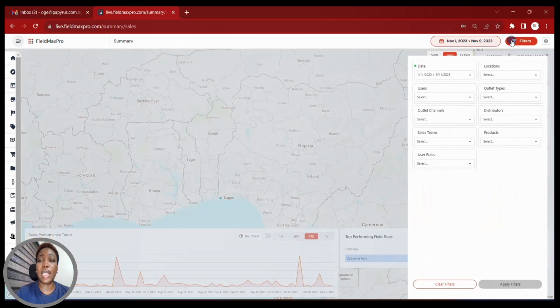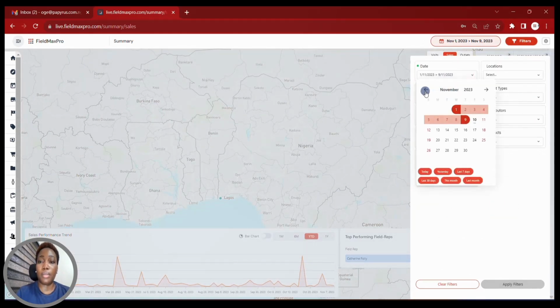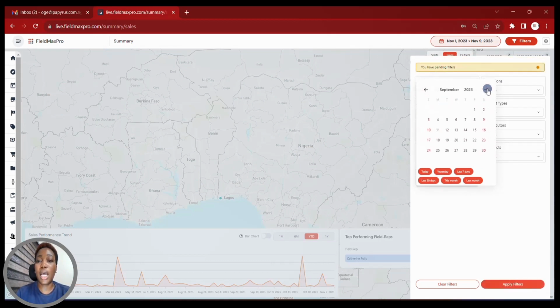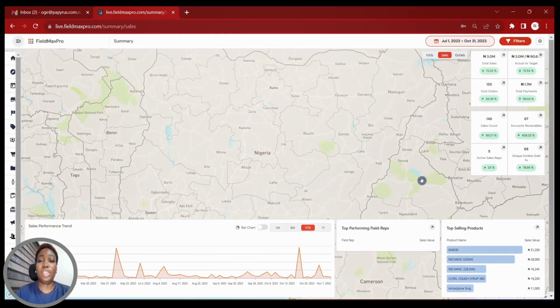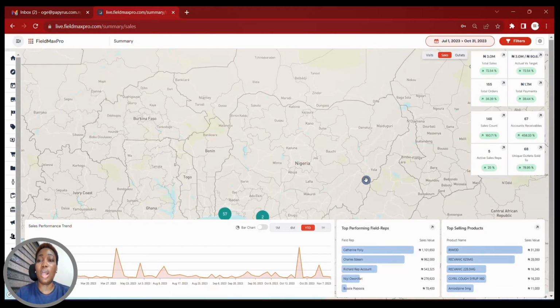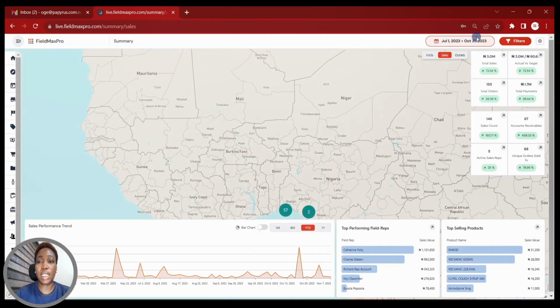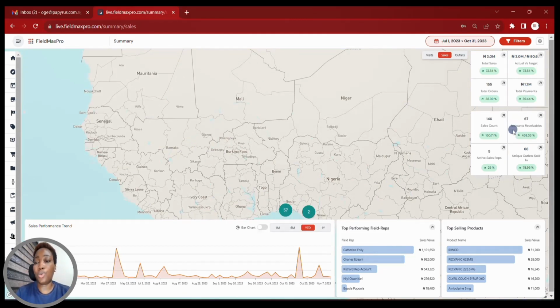Let's filter for a longer time period so we can get more data. So all I need to do is to go to the date filter and use the back arrows to go back. And I'm going to select a time period starting from the 1st of July. And I'll use the forward arrows to go forward to the 31st of October. So now that I'm done with this selection, I'm just going to click on apply filters. And you see the information displayed gives me information around sales that have been done within this period. So here we have more data to work with.